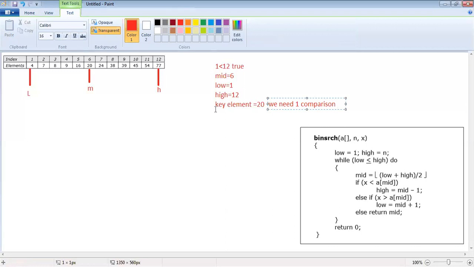Okay. Next, we will take key element, or we will consider x, because in program code in algorithm x is 4, that is first element. Okay, x equal to 4. And what is our low value? Starting index. What is our high value? End index 12. And we have to find the mid, obviously 6. Okay, now we are checking whether 1 is less than 12. Yes, it is true. We found the mid.